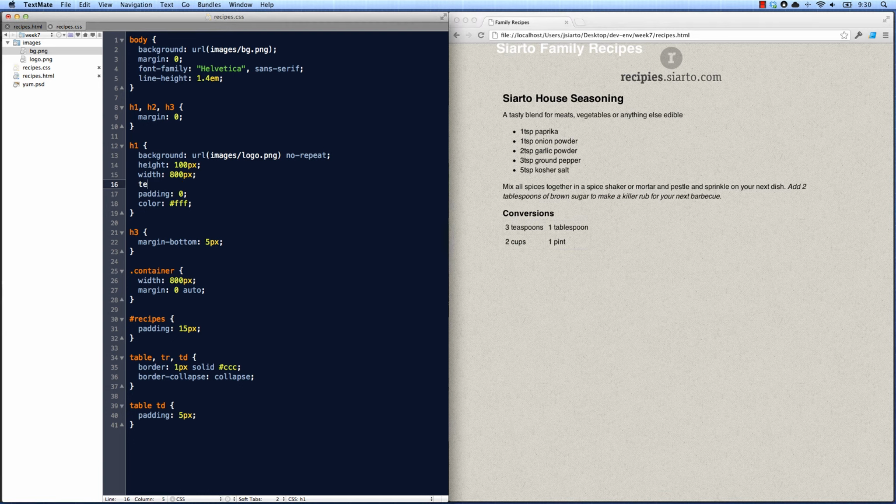So the last thing I want to do is add a text indent and give it a value of -9,000 pixels. What this essentially does is indent the text way off the screen, way off to the right of the screen, so far that it will never ever show up. The end result being our logo nicely in place at the top.